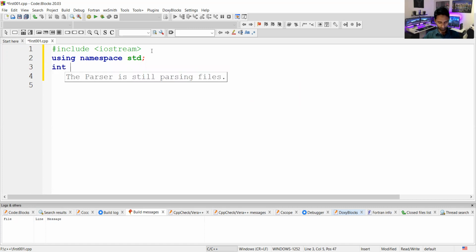Next is int main. Integer main is another thing that always appears in a C++ program. This is called a function. Any code inside its curly brackets will be executed. Okay, this is the function. After this you have to give curly brackets, and whatever you write inside them will appear in the output. That means it will be the result.